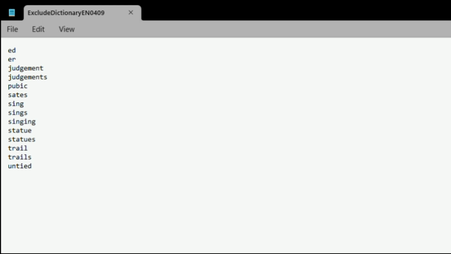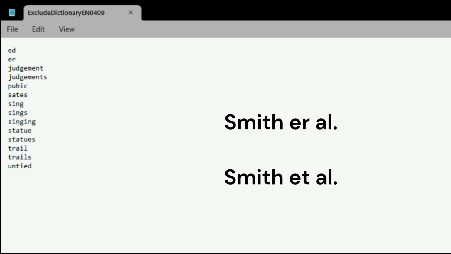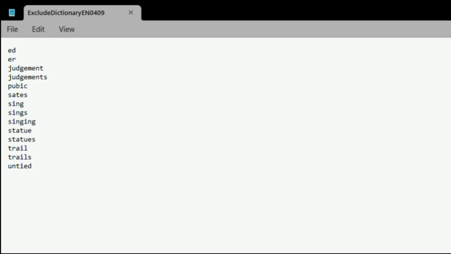You will see in my exclusion dictionary, I have the word ed. This will underline in red whenever I've used the abbreviation ED for editor or edition, but I've forgotten to put a period. I also have ER because one time I turned in an assignment that talked about Smith al. instead of Smith et al. Because al and et look similar, and this was buried in a citation, I didn't notice this mistake until after I had turned in the assignment. Now that I did, though, I have put ER in the exclusion dictionary.